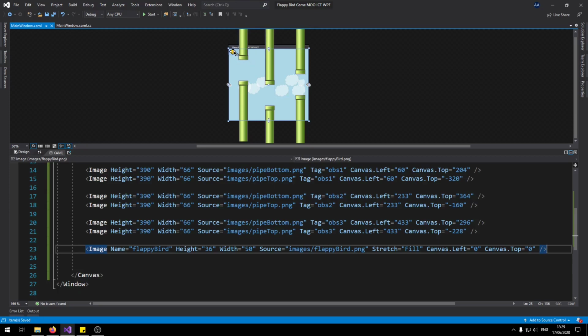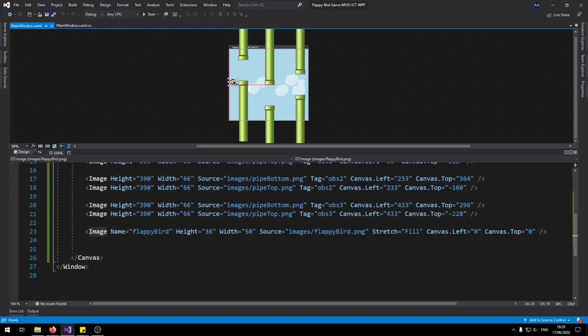Okay, so as you can see, the bird's been added there now. So we can move the bird probably about, say, about here. So when the game starts, it should be just there.